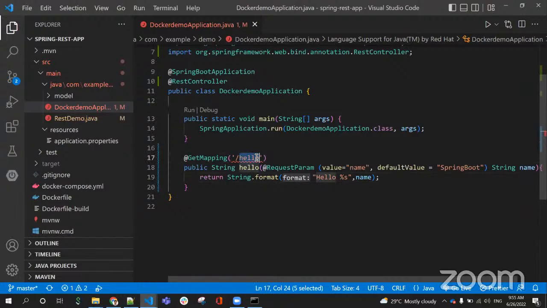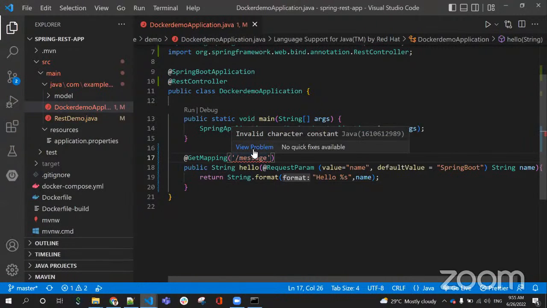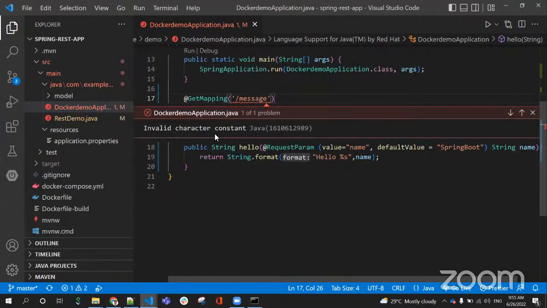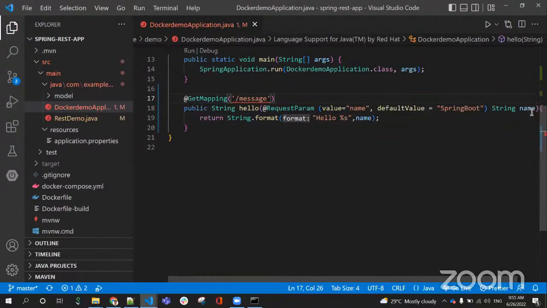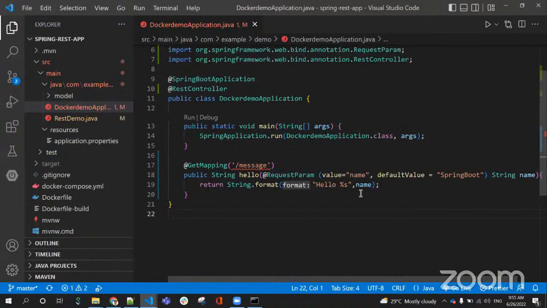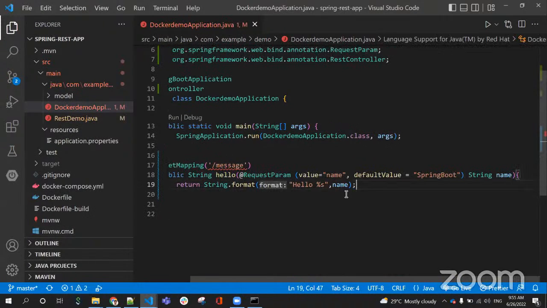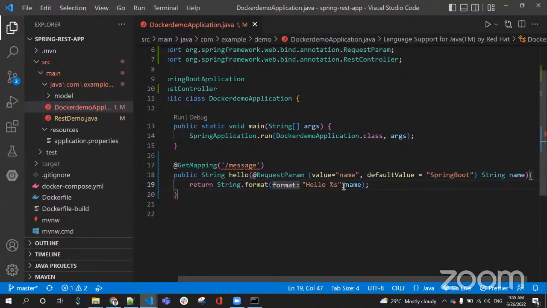Instead of this hello, let's do something like message. For everything, I think it is saying invalid constant. Fine, let's see why it is happening later, no issues. So this is a simple endpoint we have constructed.